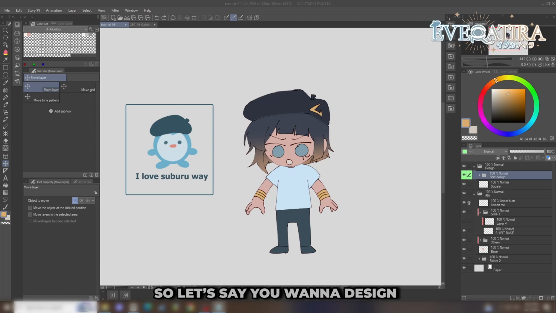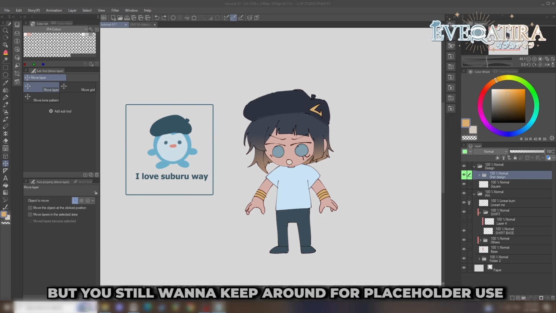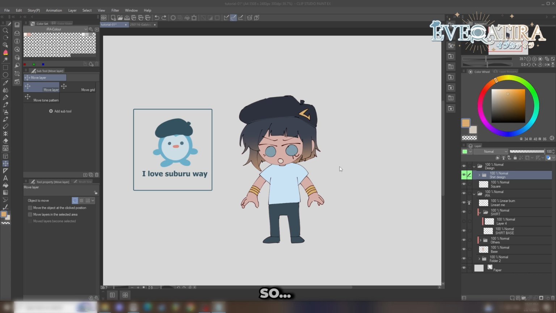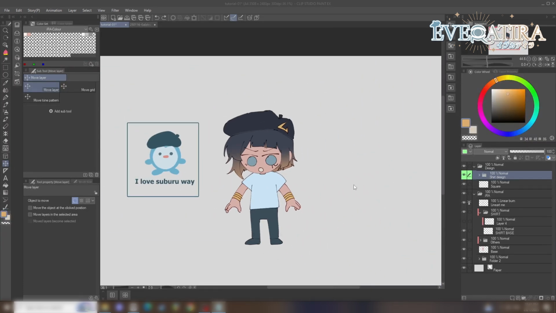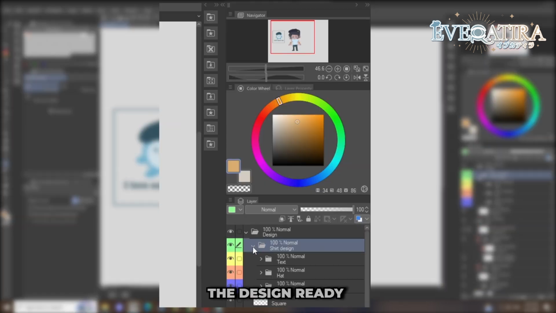So let's say you want to design, and it's not finalized, but you still want to keep it around for placeholder use. So we have our Pingu as our t-shirt design and my Sona. So let's say you have the design ready. You can make it photos. You don't have to merge it together.